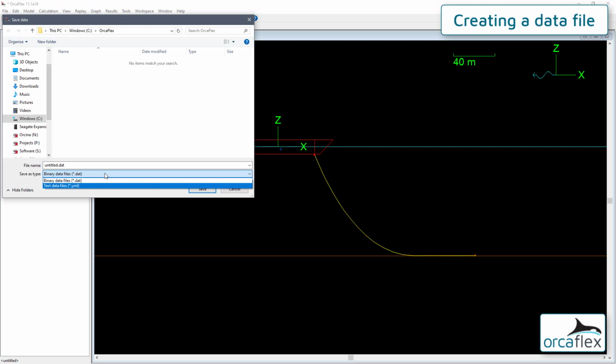However, it can be a useful file type in certain circumstances, such as the modification of existing files with minor variations like weather conditions. It is also a useful file type for QA and archival purposes, as it can be viewed using standard text editors and text comparison programs. So we will use the default binary data file format, and I'll give my file a name, my riser, and hit save.